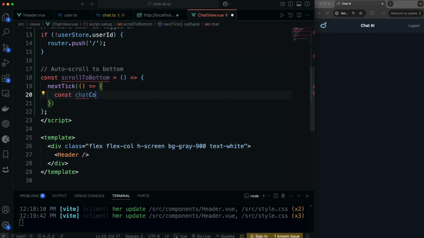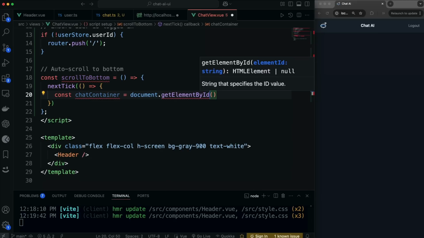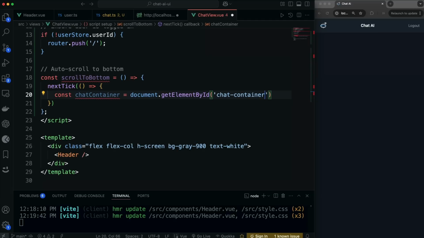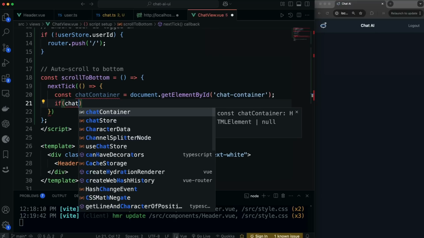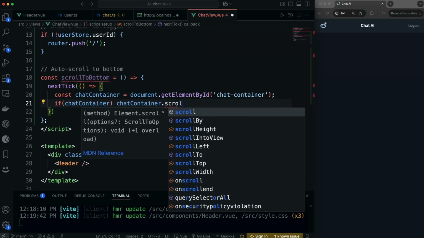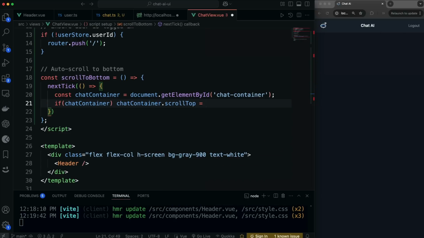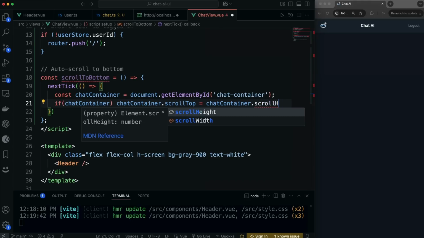So we'll say chat container, and we're going to set that to document.getElementById, and it's going to have an ID of chat dash container. Okay, so then under that, I'm going to just check for chat container, and then we'll take chat container and we're going to set the scroll top value to the scroll height. So chat container dot scroll height.